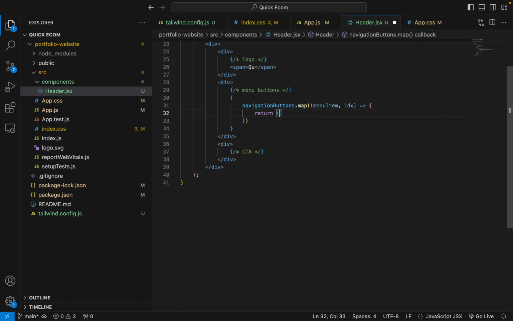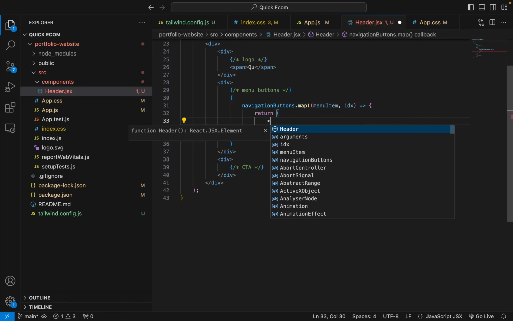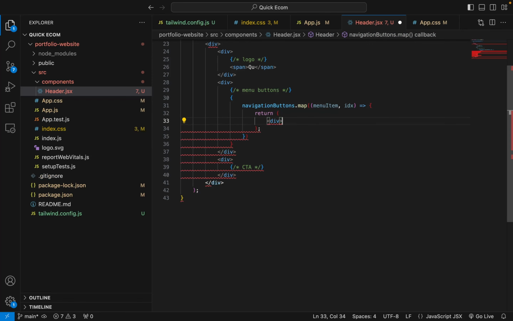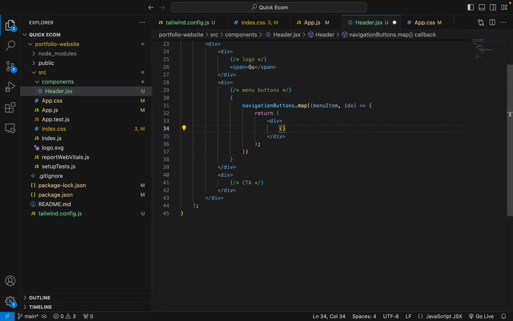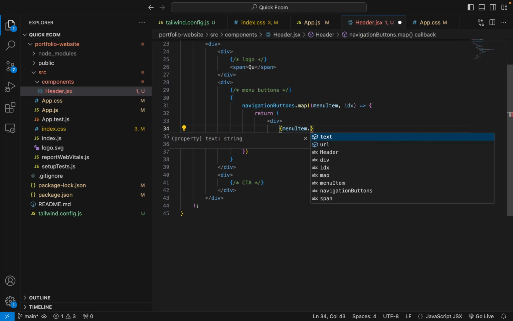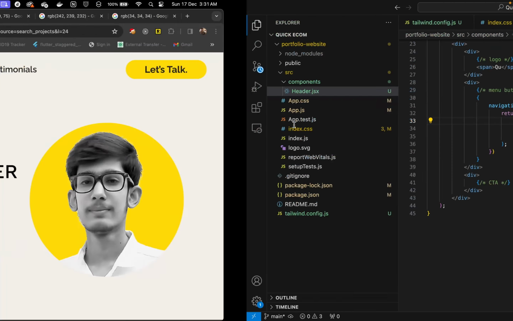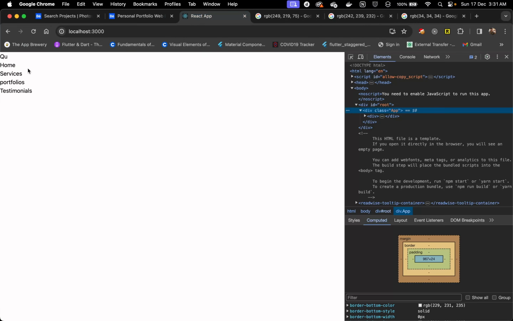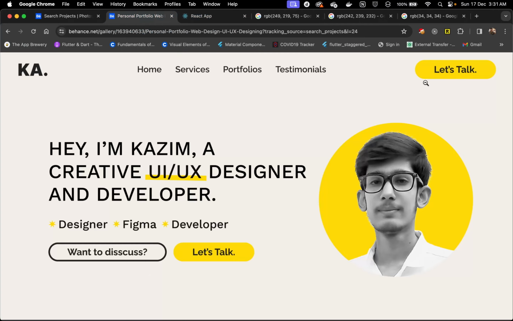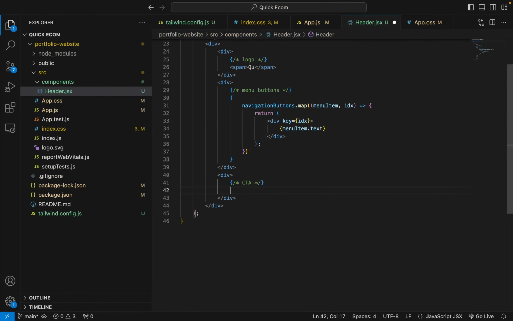and we'll simply return a div. Let's close this out, and within that div should be menuItem.text, and let's provide a key because it will be easier for React to check all the changes and only update what's necessary. Let's save it. Okay, we have all the options now, and then there is a button, call to action.